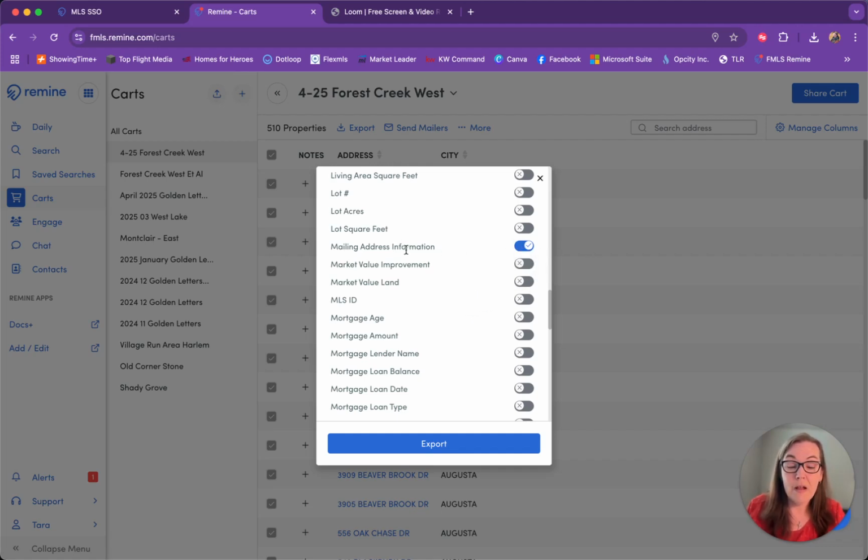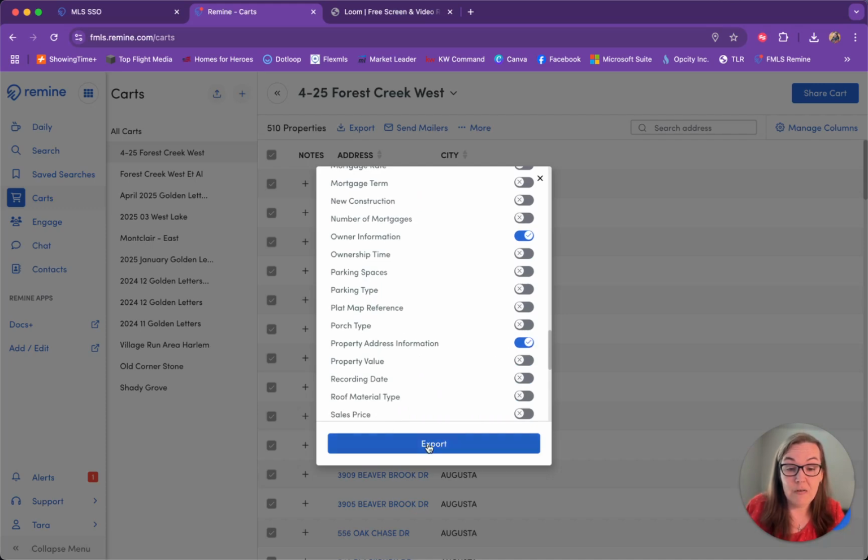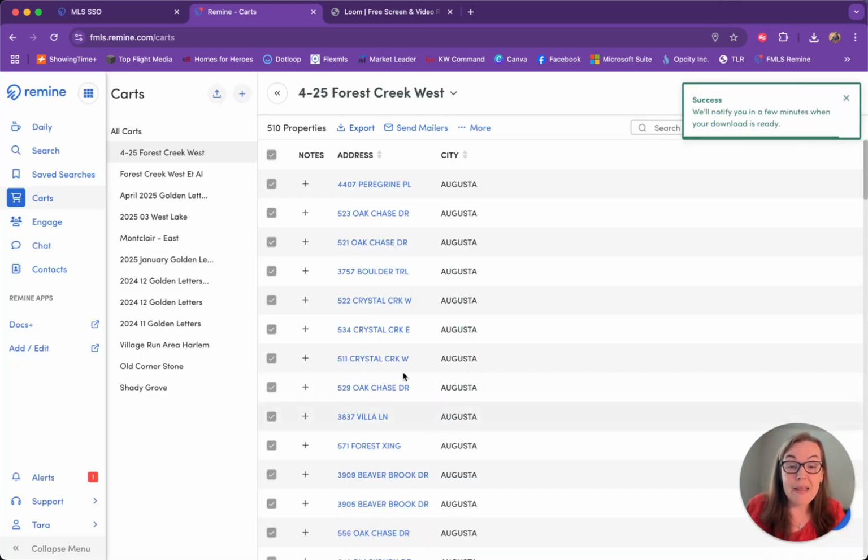And so there are multiple columns within each of those selections, but you'll see that when you open up your spreadsheet later. So once you're happy with the information you've selected, go ahead and click export. And then it will say success. We'll notify you in a few minutes when your download is ready.